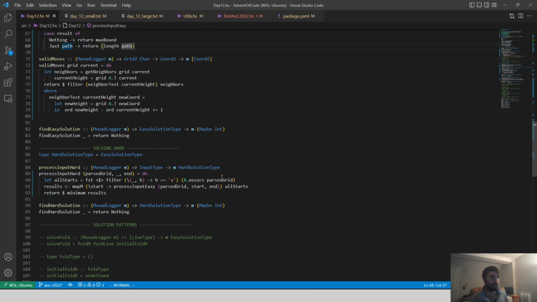The hard part is not that much harder. Really, we're just going to look at every possible location that starts with A. So we take our grid and filter by all the different locations that have A as their start. We want to find the shortest path from every location that starts as A and just return the length of the shortest one. So we just map our previous function, process input easy, reusing it to get the shortest path from each of these possible start positions. We get our results, and we return the minimum of the results.